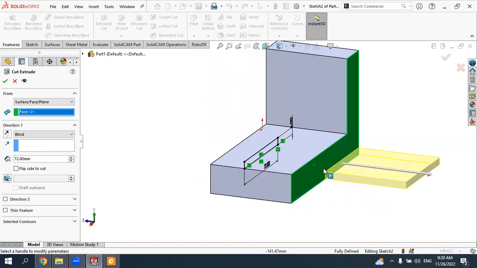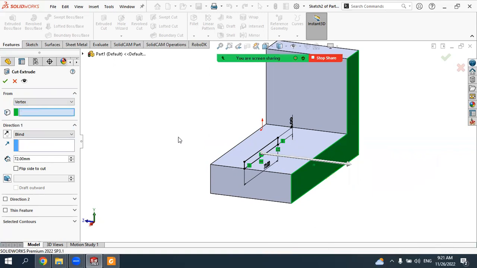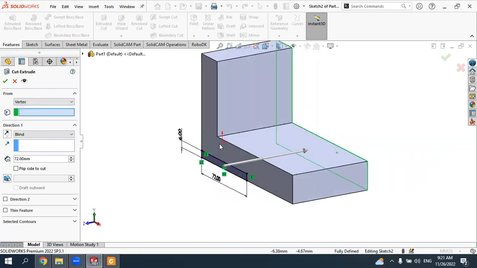So you see it will start from this one, so it is the surface plane, face or plane, or you can select the vertex. In the vertex, you need to specify some points, the starting point. So you see the starting point here, it will start from this position, or you can start from this position.